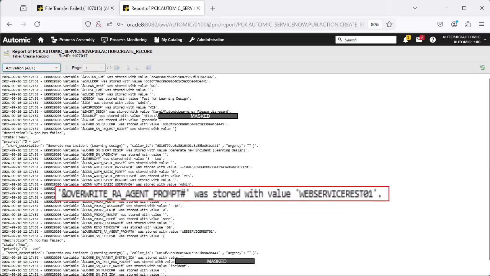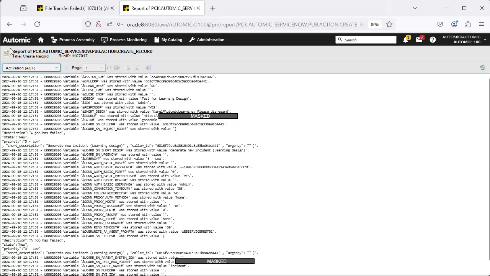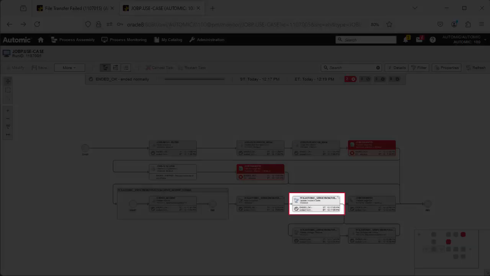The activation log shows all the variables and how they're populated at activation of the job. You notice the REST agents. The other job of note changes the status of the incidents.